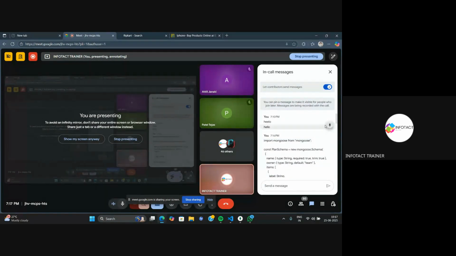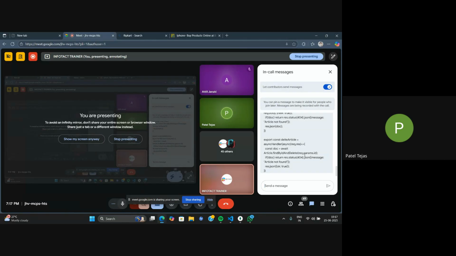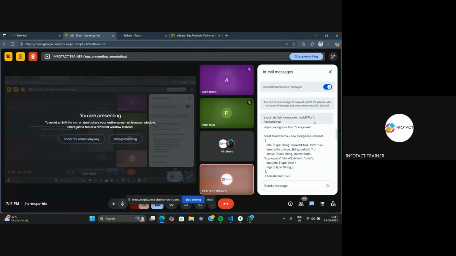See, in the chat box, I have provided a couple of schemas: the plan schema and the task schema. Along with that, I have also provided the CRUD operations that we have done in today's class. Now, your part of the work is to do the CRUD operations on the plan schema and task schema. And be back in the next class.